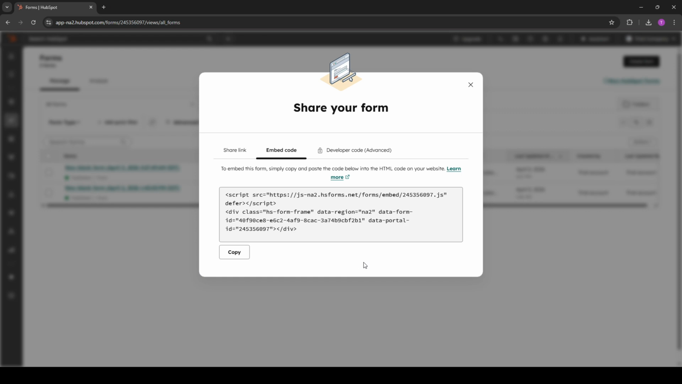Now paste it into your website where you want the form to appear. In a content management system like WordPress, use a custom HTML block and paste the code into the editor. In site builders such as Squarespace or Webflow, add an embed or HTML element and paste it there. On a custom site, place the snippet directly in the page's HTML at the desired section. Make sure the page allows scripts to run and that you publish or update the page after pasting.